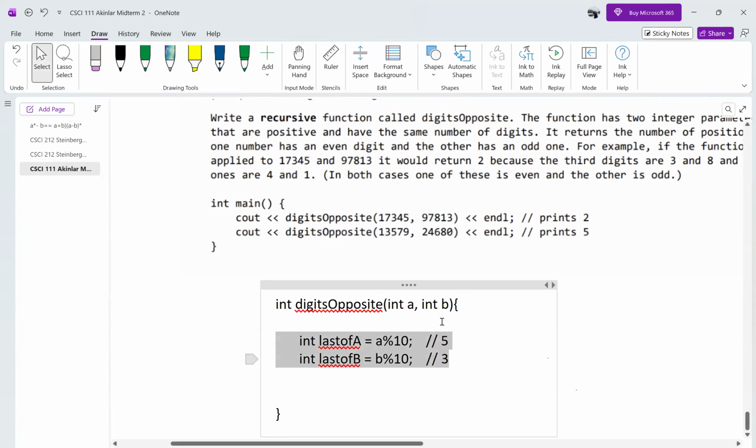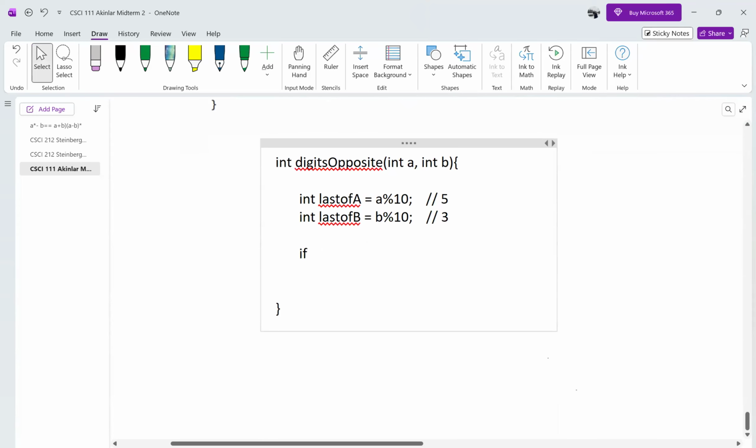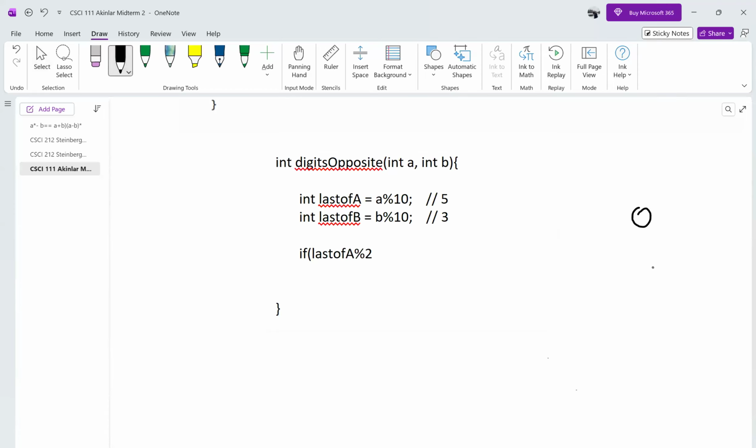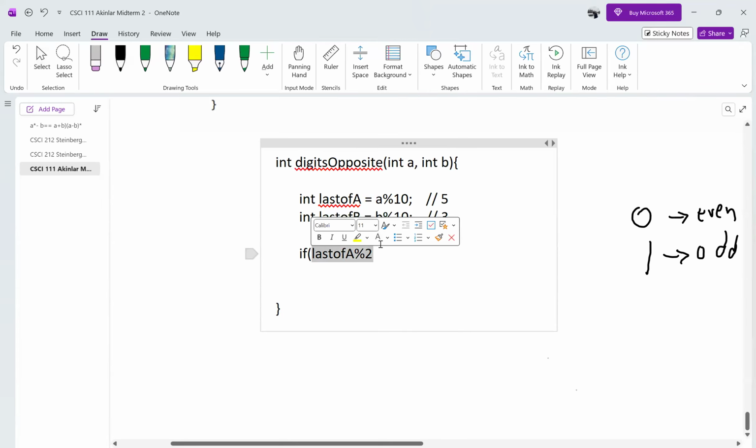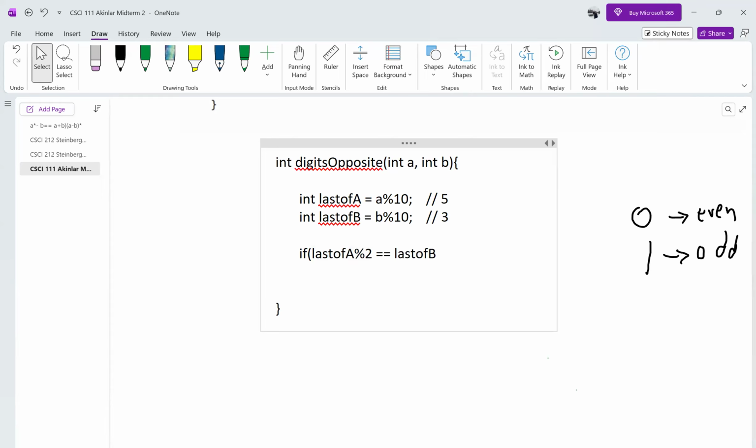So now we have to check whether the parity is the same. In other words, I'll need to check last of A. You know how to get the parity, right? Whether it's even or odd, it's always mod 2, because mod 2 gives you 0 or 1. 0 is even, 1 is odd. So if I do mod 2, this will tell me even or odd. You can do it in one line, saying if this one is equal to the other one, which is last of B mod 2. Or if it looks complicated, you can do it separately.